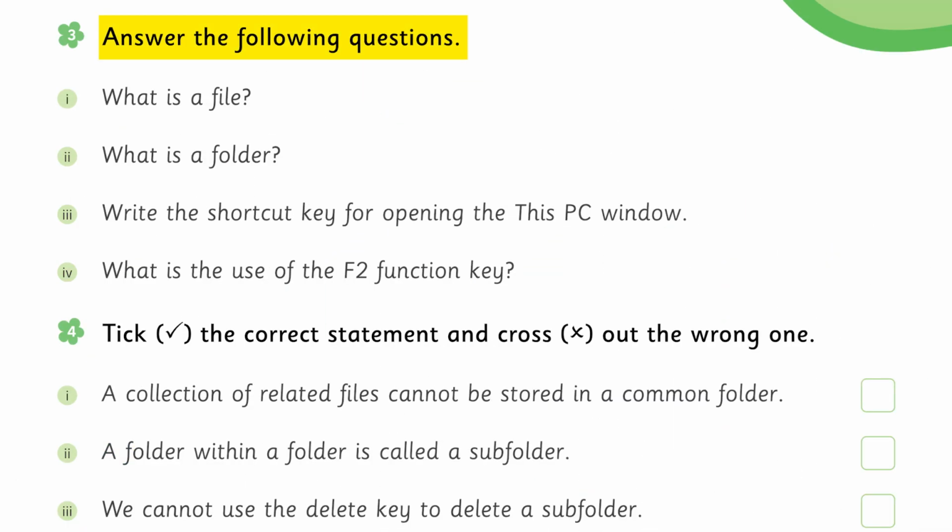Our next question is question number 3. Answer the following questions. Question 1. What is a file? A file is a digital container that stores data such as text, audio, image or program. Question 2. What is a folder? A folder is used to store files and other folders.